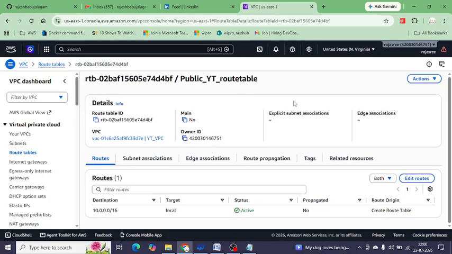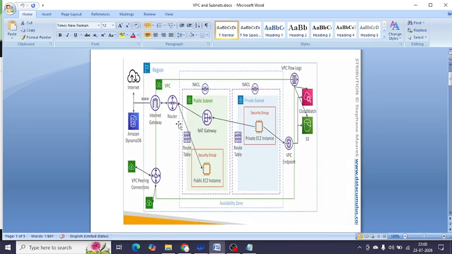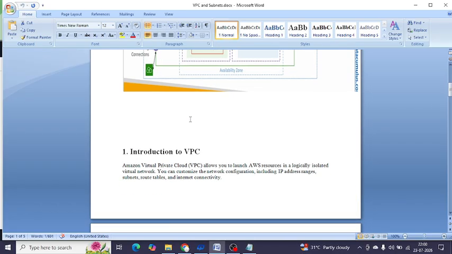What I need to do? So this is public. This is the public route table. This is the private route table. In the public route table, what I need to do? I need to keep the routes exactly from public subnet to internet gateway. Destination is internet gateway. Source is public subnet because we are sending from here to here.